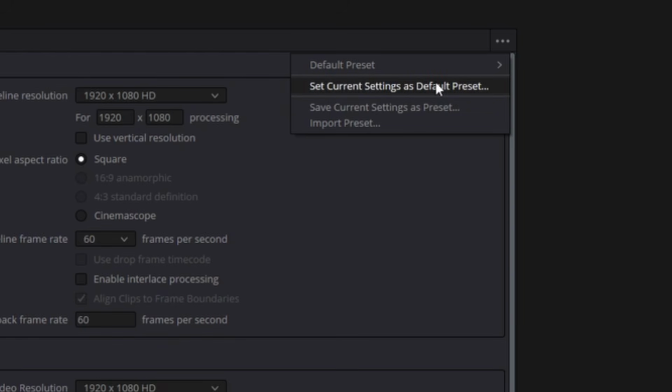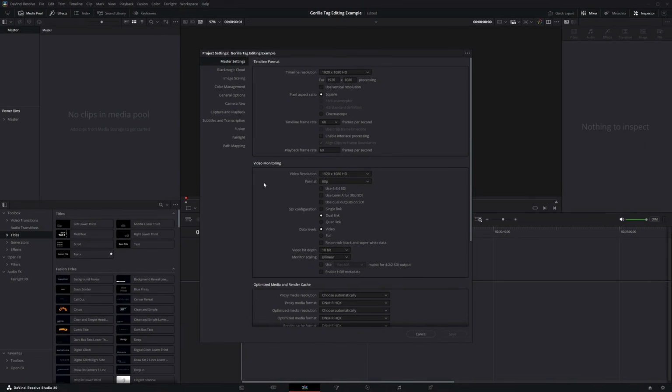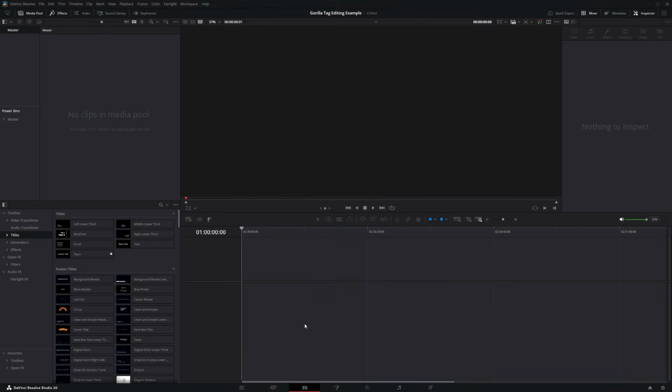Click on this button right here. That will make sure that every single time that you open a new project, it'll be 60 FPS and you don't have to worry about changing it every single time. But low-key, 60 FPS is the standard, so you should definitely be using that. Go ahead and click cancel.